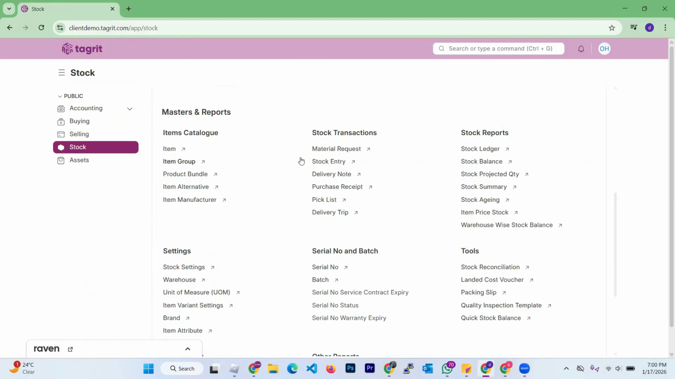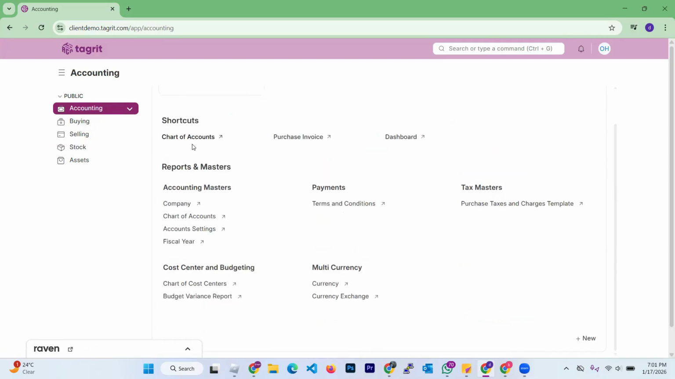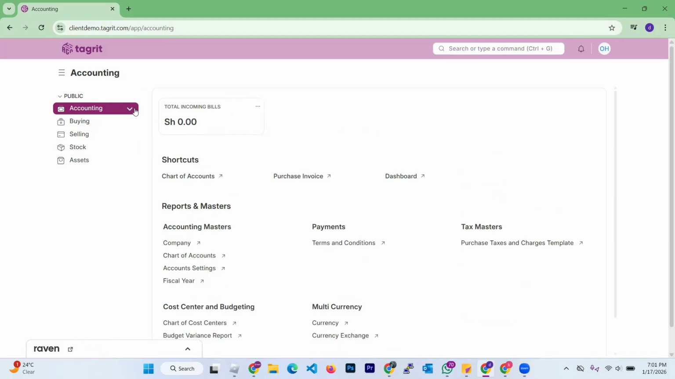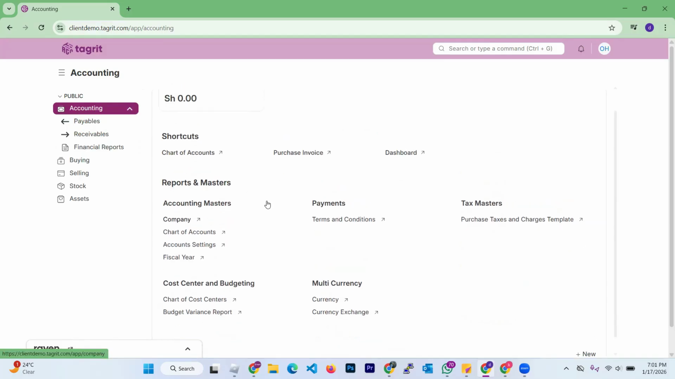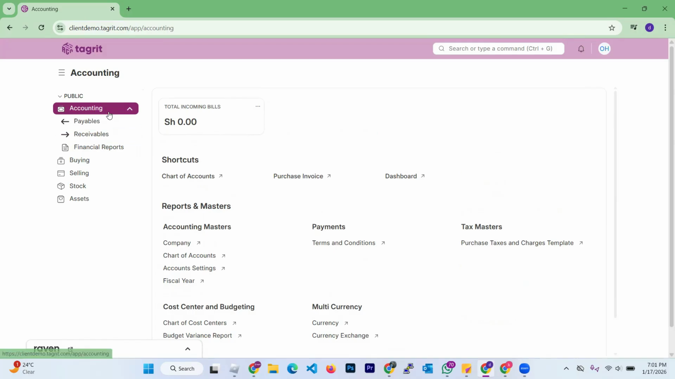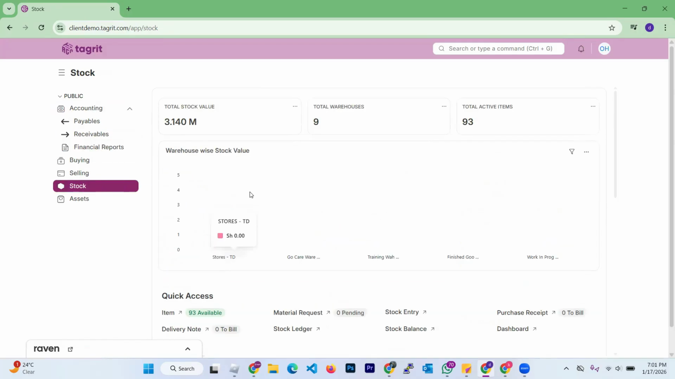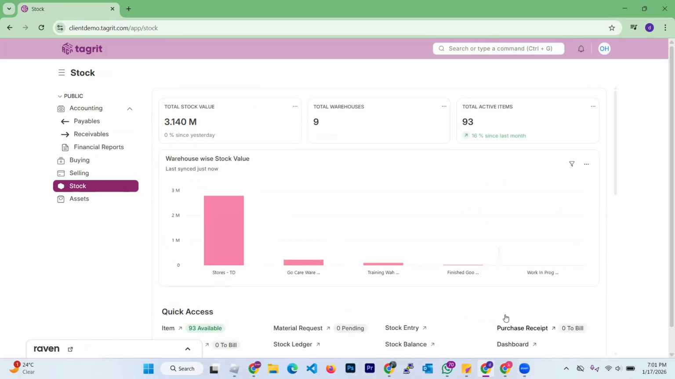to the first tab. You can see this tab does not have a lot of menus because this is the headquarter manager, who is able to see asset, stock, selling, buying, and accounting, but the accounting is now zero. If I click on the accounting, you cannot see everything here because I've even limited everything from the accounting. So our main interest is the stock.